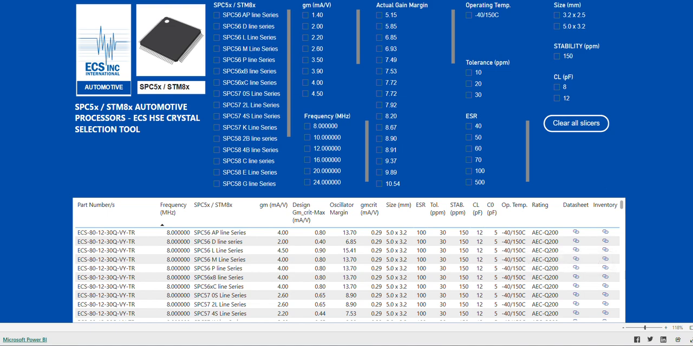Let's review the selection process. The first column is the SPC5 and STM8 series. This column allows you to find and select the microcontroller that you will be using. The second column is the gain margin. The gain margin offers GM crits of greater than 5. This ensures a safe gain margin and guarantees startup performance. This allows engineers to refine their choices of ESR, CL, and CO to match their designs.